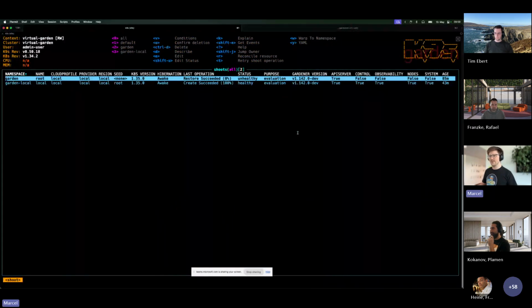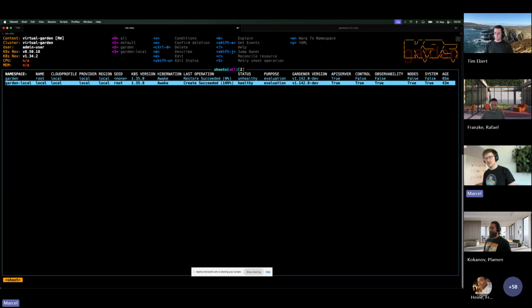So just to prove the root shoot is the self-hosted shoot. Here we basically needed to fake the progress because this depends on what Raphael showed earlier, the Gardenlet reconciliation, but the actual local shoot got ready.